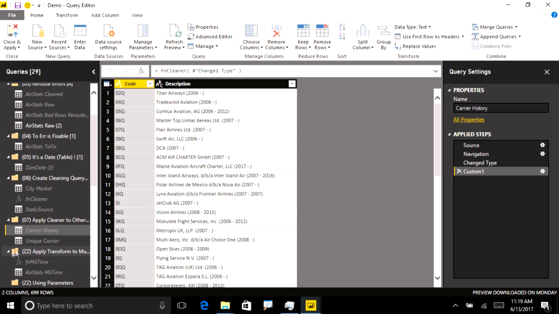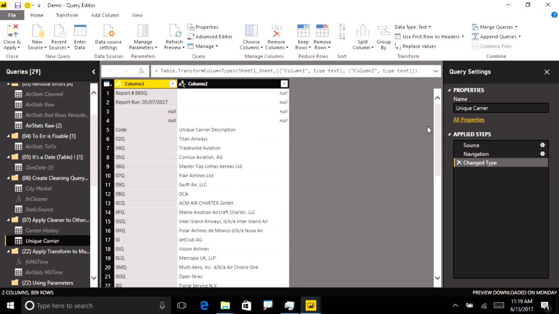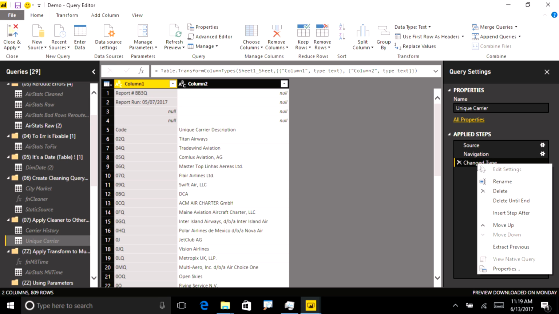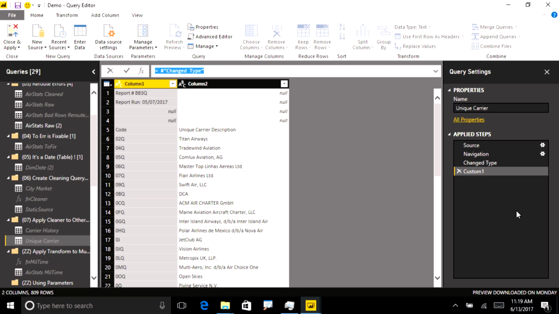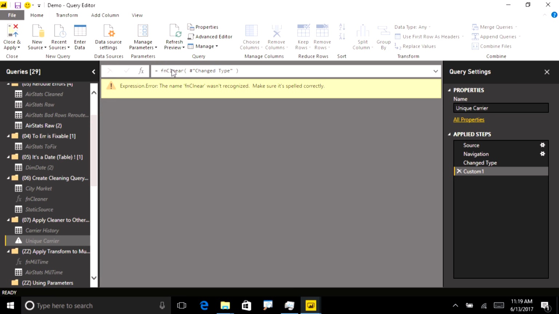One zombie down, one zombie to go. Click on this guy right here. Again, go to the last step, right-click on it, insert step after to insert a dummy step. We head up here, and we just wrap the whole thing in fn cleaner, our cleaner function. And just like that, we're done. And if we have to do this every week, we've saved ourselves a ton.